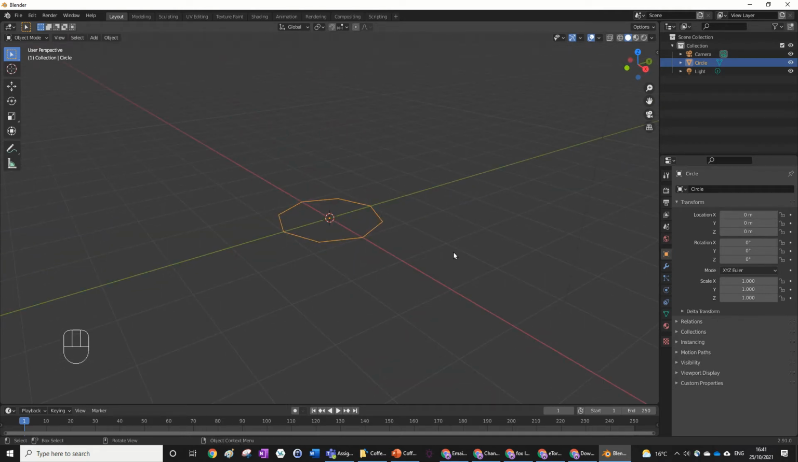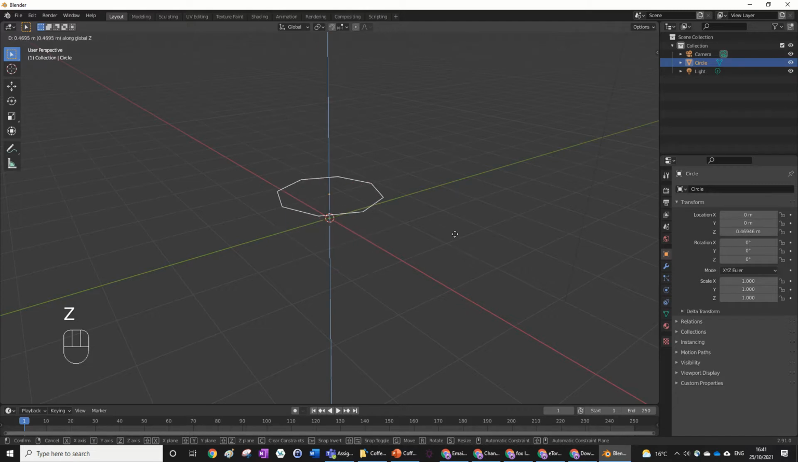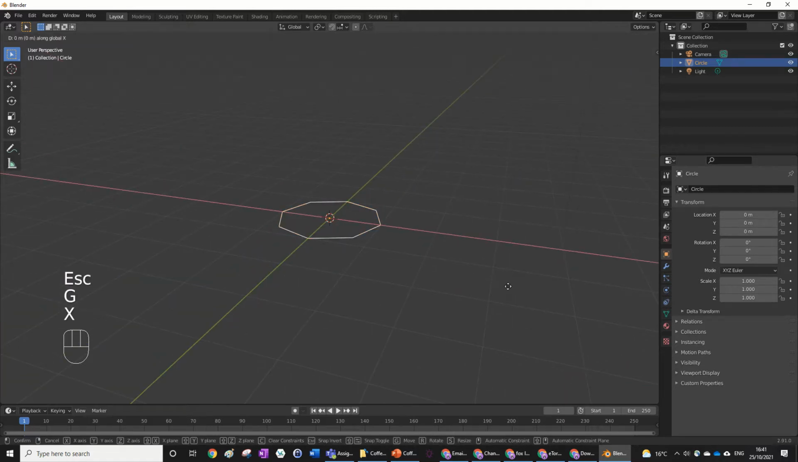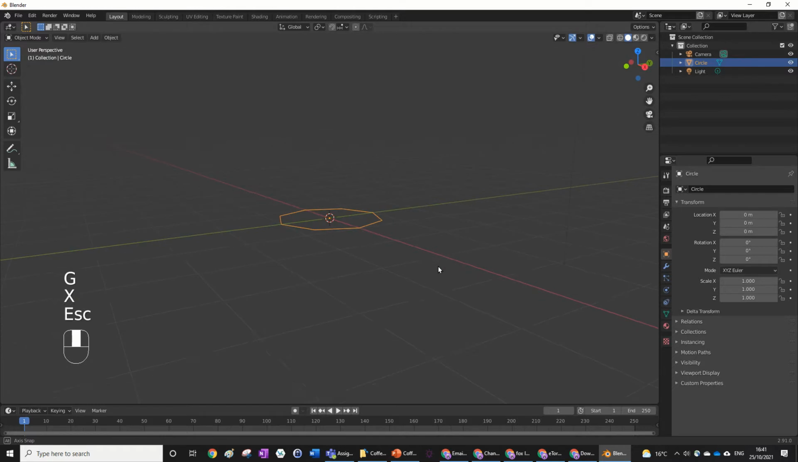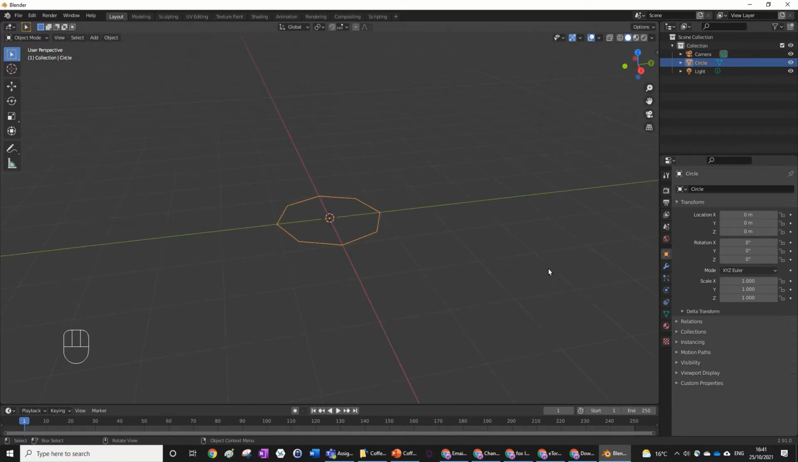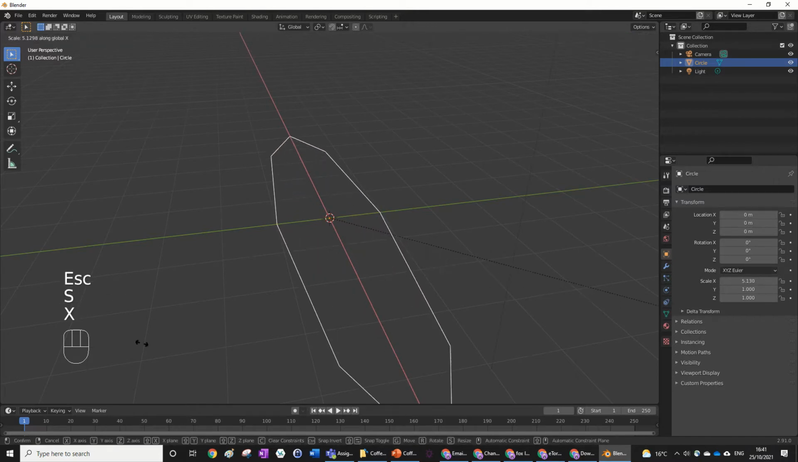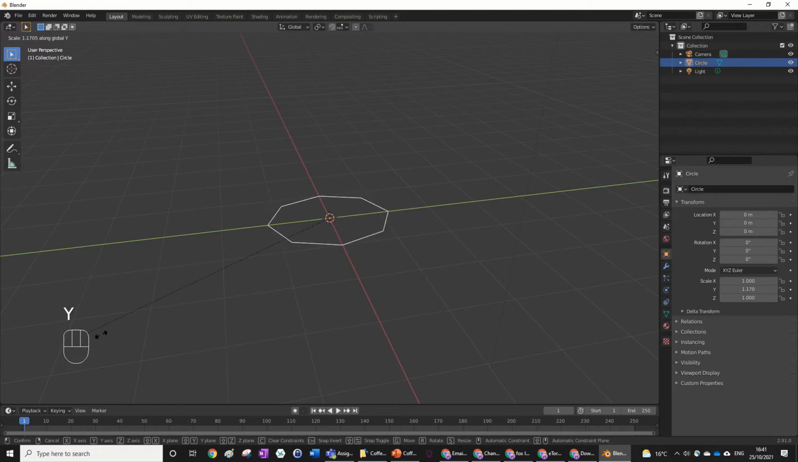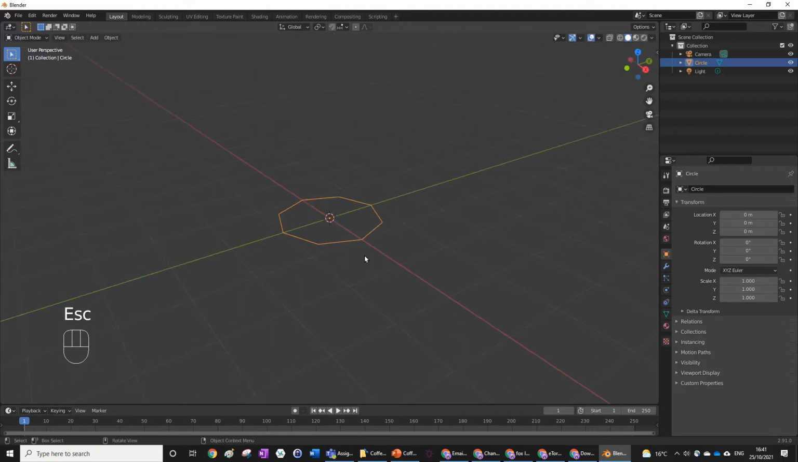What I mean by this is that I can move it along the Z axis by going G and Z, so it can move along the Z axis, and it can move along the Y axis, GY, so it's moving along there, and as well you can move along the X axis. This goes for also scaling and rotating. So for example, I could rotate it along the x-axis, or I could scale it along the x-axis, scale it on the y-axis as well. Basically, you can just snap it to a world axis.